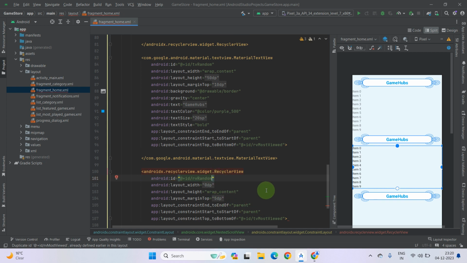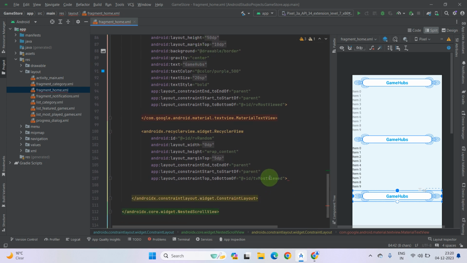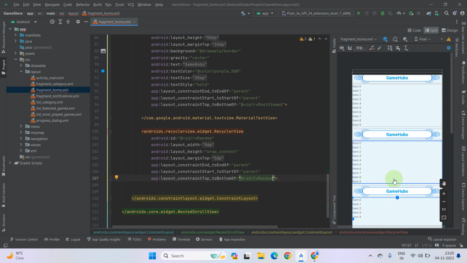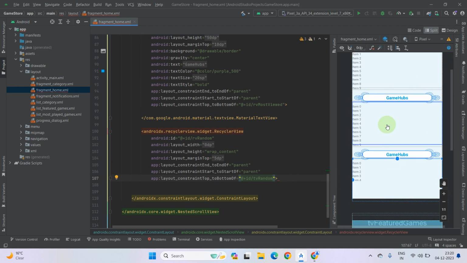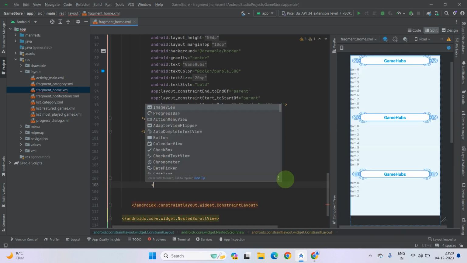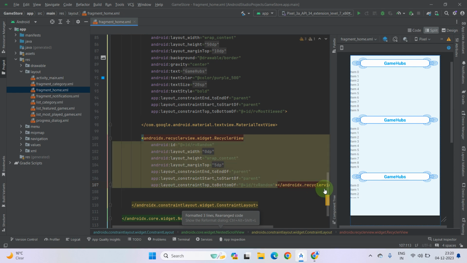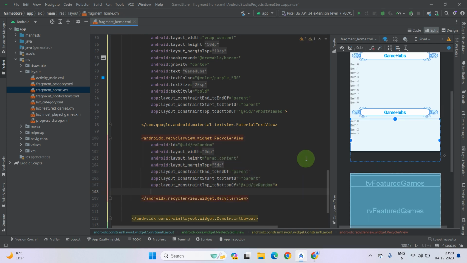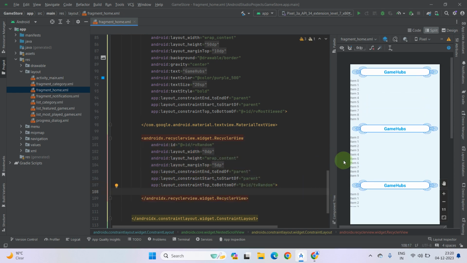Now we also have to set this recycler view at the bottom of this text view. So copy this text view ID and paste it in the property of top to bottom. Now as you can see, it has been fixed. Let's close this tag. Now everything is fine and our home fragment's all three sections layout is working fine.